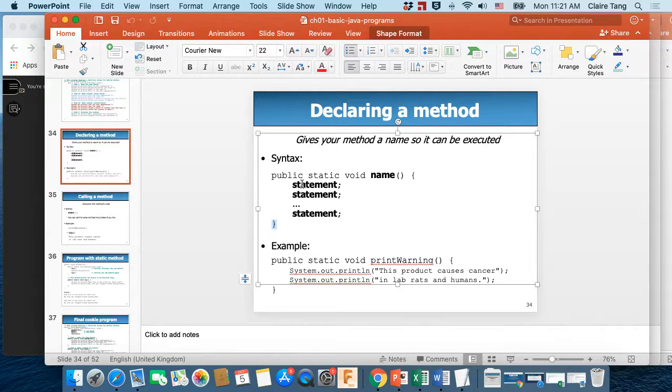Okay, and then we put the statement inside. So this is an example called print warnings, right? So public static void. The name of the method is called print warnings. We follow by the parentheses and then the beginning of the method here and the end of the method here. Every statement, make sure that we indent. We put the statement inside, so make sure there's an indent. So we can clearly see that this whole thing is one method.